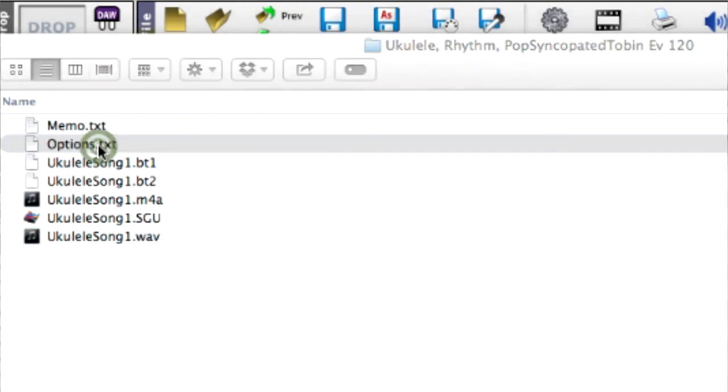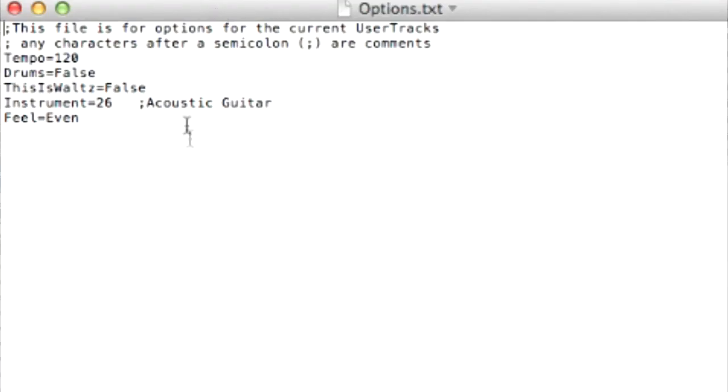Options.txt can be edited by you. It just contains some information about the user tracks, such as tempo for the style, whether it's a waltz, what equivalent MIDI patch should be used, and whether it's even or swing. Most of this information is taken from the Band in a Box file itself, so you likely don't even need to worry about this file at all. But you can change this, if you like, simply by editing the file.